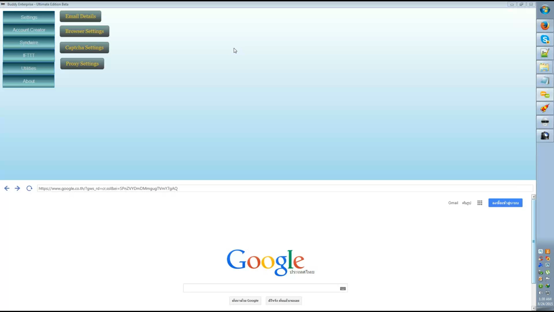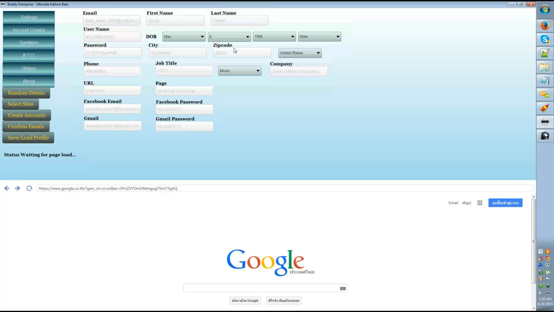Okay. Then we go to the account creator section. And the first thing I do when I get here is I click this button that says random details, and it fills in all this information. Now there's a lot of this information you hadn't had to use before, but because we're handling so many accounts, there's stuff that gets asked for. Well, we fill it all out.